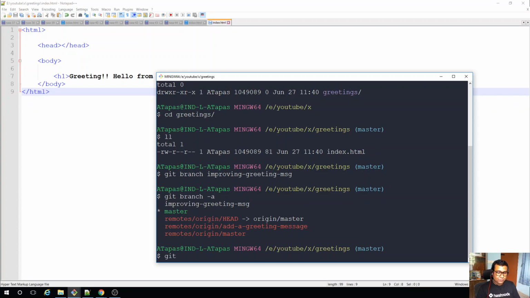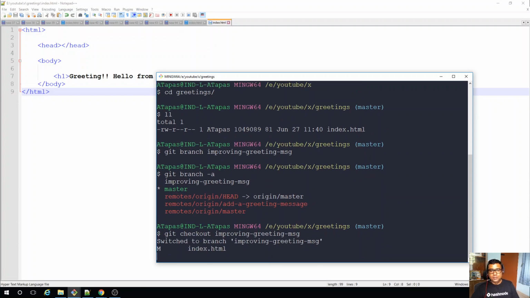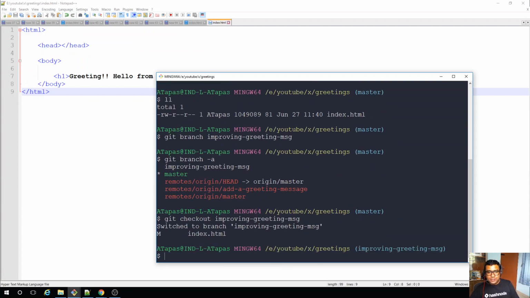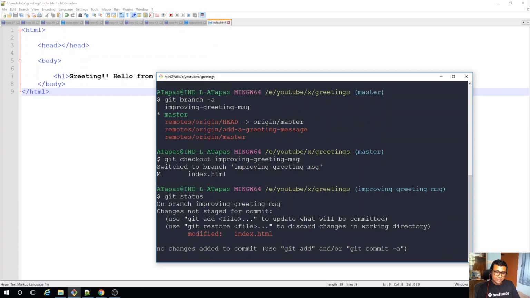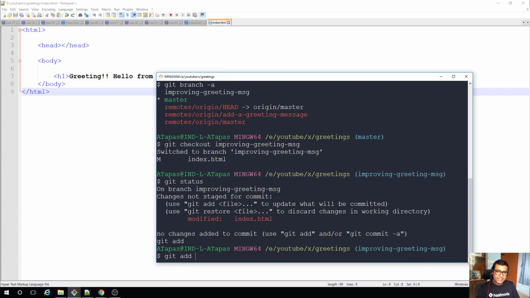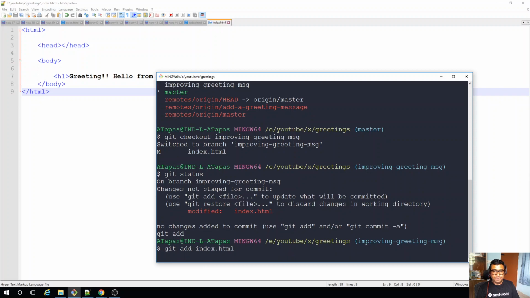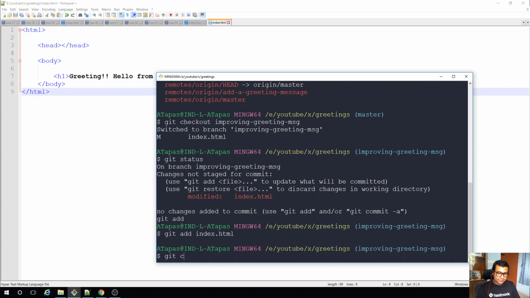So we'll switch over with git checkout improving greeting message. And it says that I'm in a branch, and there is a file which is modified because I have modified that file. Then I will do git status. All right, same thing, stage the index.html file. Once the staging is done, commit this file with a meaningful message.